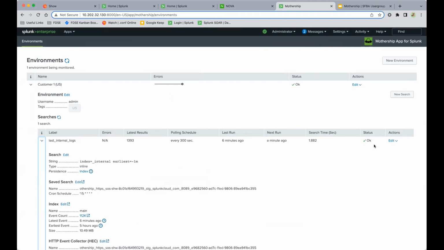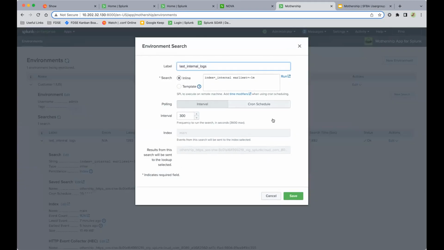We can take a more specific look into the search by clicking on the edit button. One thing to note here, notice the SPL for the search, which is index equals _internal, earliest equals 1 minute. So the search is looking through the internal index and grabbing the logs from 1 minute ago. This is a non-transforming search, meaning there's no stats, chart, or timechart. So we're not returning any statistic, we're returning actual events. Due to that, this means that the search results will go into an index.